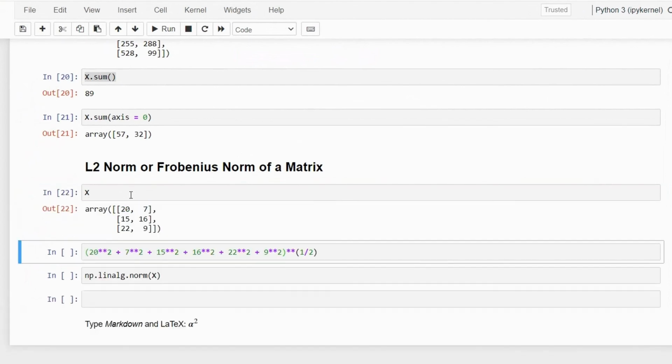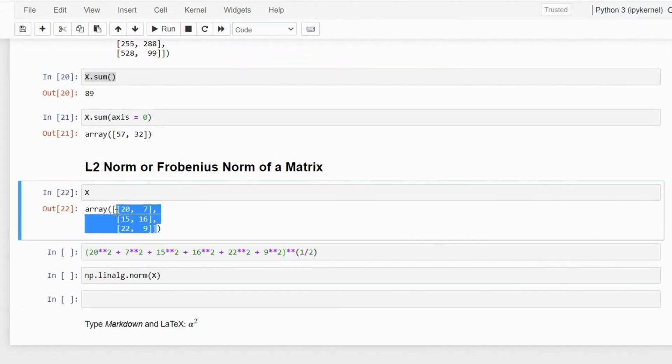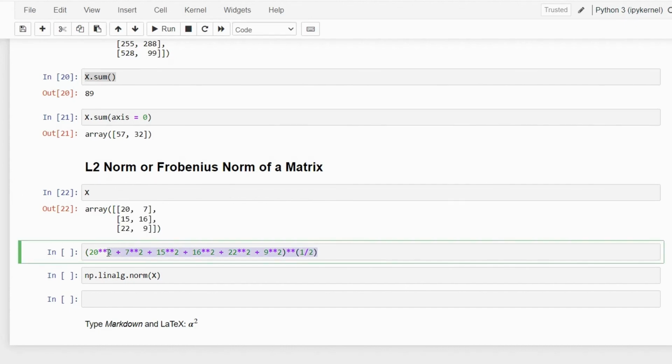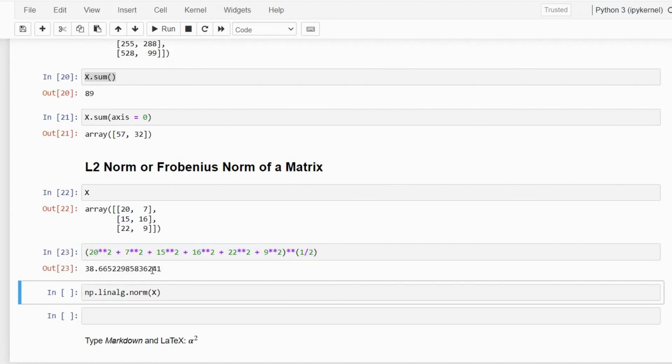So we are already familiar with our two-dimensional array X, and in order to calculate the Frobenius norm for this matrix, this calculation is happening behind the scenes. All we are doing is squaring each and every element, like squaring 20, then 7, then 15, and so on. We are squaring all the 6 elements, and then taking the sum of all the squared elements. After adding all the squared values, we are taking the square root of this final sum. If I simply execute this cell, then we will get this value.